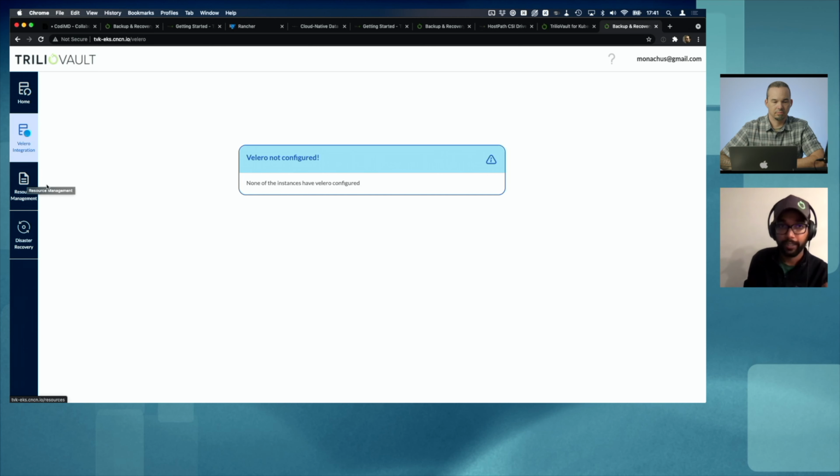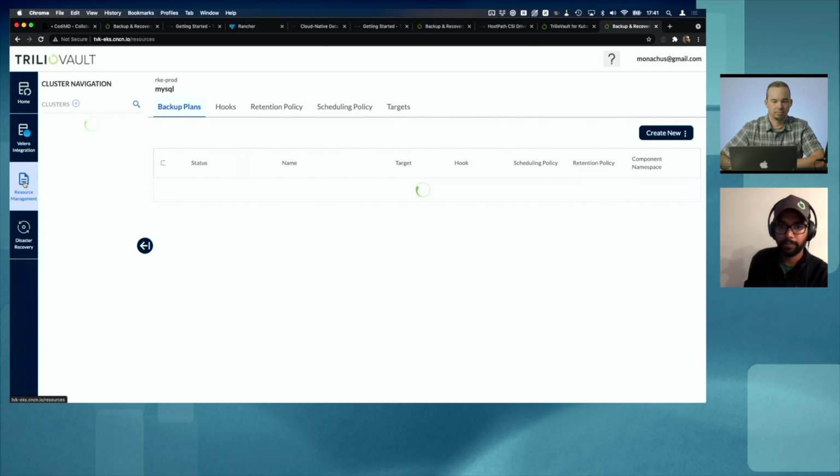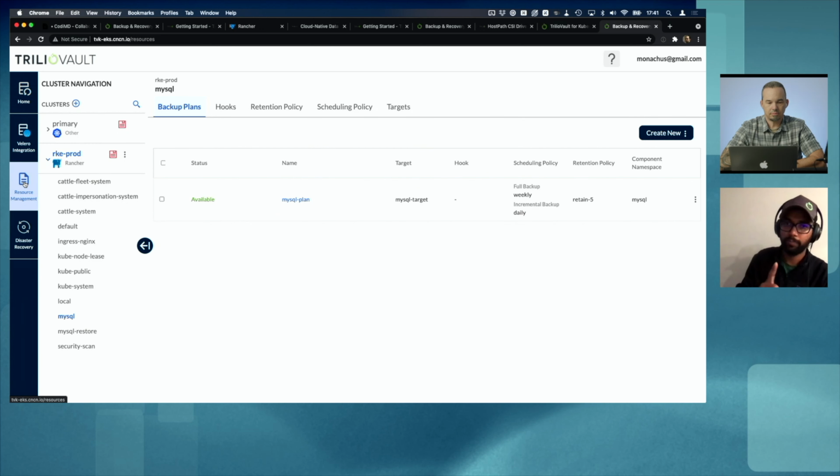The resource management tab is basically managing all your backup locations, your backup plans, your hooks, your policies. If you want to share them across clusters, those three dots on the extreme right allow you to clone it. So if you want to clone it into another cluster, so let's say we are in the RKE cluster and we want to clone it into EKS cluster, you can do that as well. So that it's a single source of management, and you don't have to keep recreating things everywhere. That's really nice.